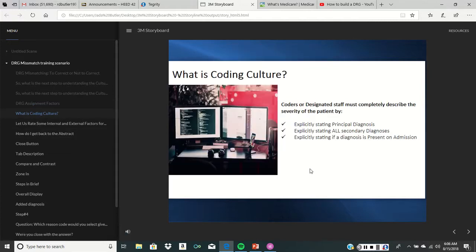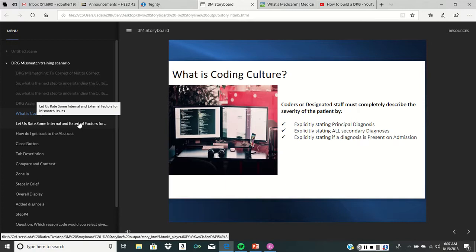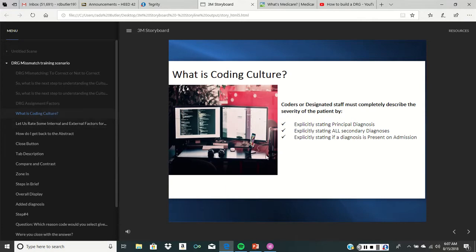Coding culture, again, this is a global view in preparation to get them ready for the scenarios that I'm getting ready to introduce. The importance of explicitly stating the principal diagnosis, all secondary diagnoses, and explicitly stating if a diagnosis is present on admission, or different things that coders or designated staff look to do. So I'm giving them this so that when they go in and view different scenarios, they'll go back to this particular slide, or I can refer them back to that.